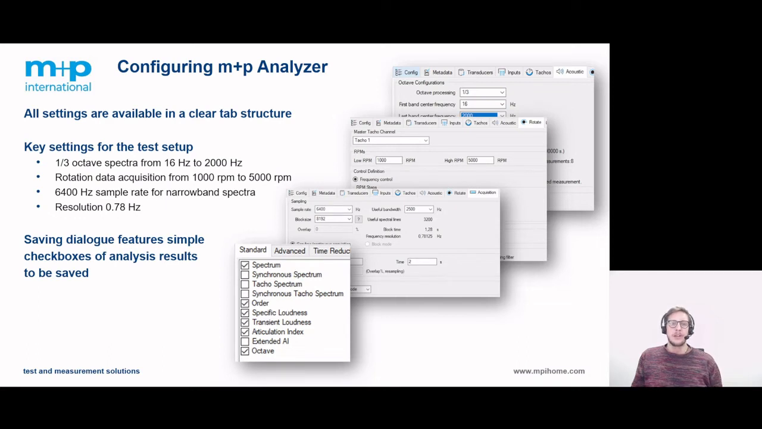For the accelerometer data acquisition, I'm choosing a 6.4 kHz sample rate for the narrowband spectra with a resolution of each frequency bin of 0.78 Hz. You can see that all those settings are available in a clear tab structure and can be accessed one after another.